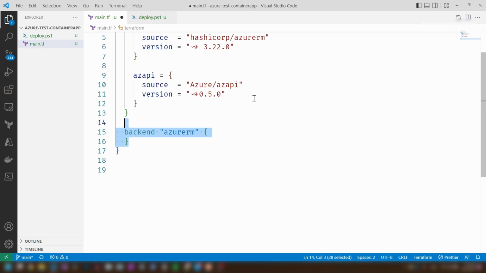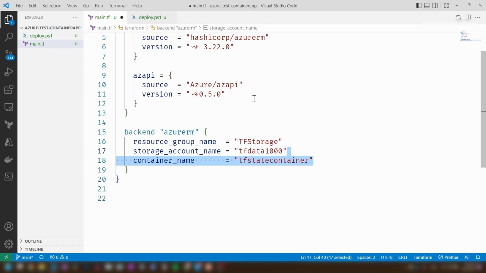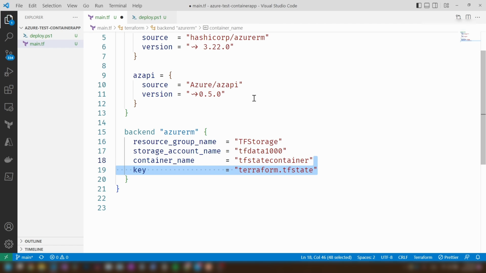Now, when we run Terraform on our local computer, Terraform will use the local disk to store this state file. But when we run this on Azure DevOps, Terraform should store this state file somewhere. I'm going to use an Azure storage account to store this Terraform state file. I have already created this resource group and the storage account container name as well, and this will be the name of the state file.